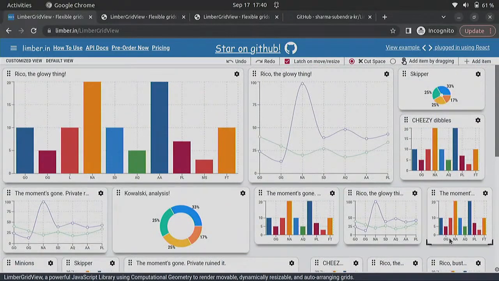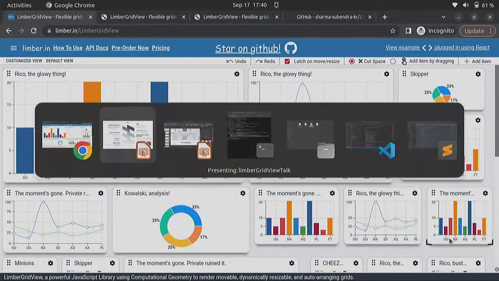So that's a small demo. We'll move on to code right now.